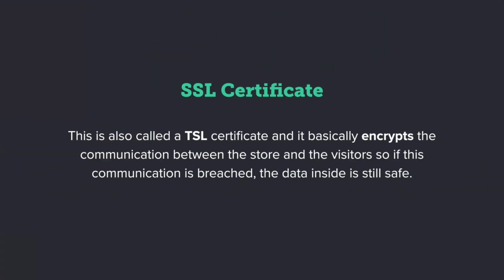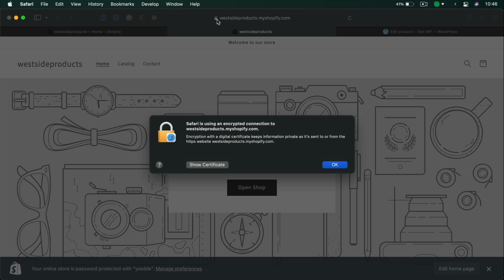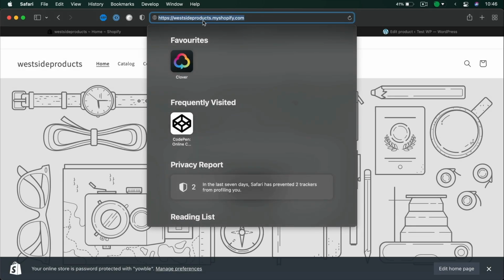In these cases, security is achieved by using an SSL certificate. This is also called a TLS certificate, and it basically encrypts the communication between the store and the visitors. So if this communication is somehow breached, the data inside is still safe. You can easily check if a connection is secure by looking at the browser's address bar. If you see this padlock icon, then it's secure. You can also check the address and make sure it's using HTTPS instead of HTTP as the protocol.